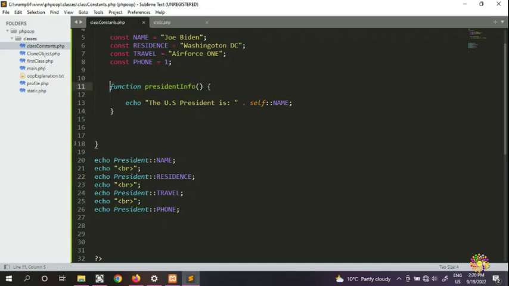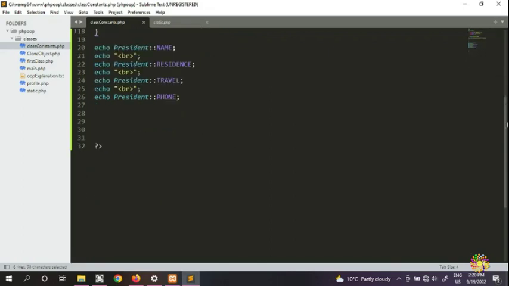Alright, so now we're going to come and check, and we're going to see that the president is Joe Biden, the Air Force, and it's going to be Air Force One. As we can see here, there's one thing missing, and that is our method. Here we have a method. So what do you guys think? How are we going to access our method?